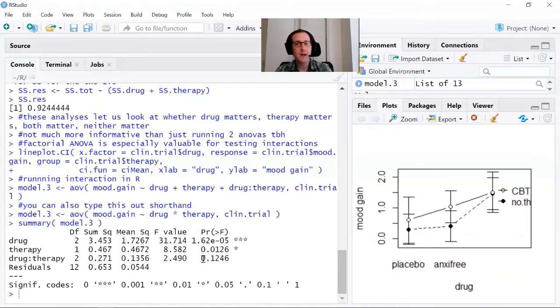So what we're seeing here is that there is not a significant interaction pattern. So unfortunately, that hypothesis didn't work out in this case, which in reality happens more often than you actually do find a significant effect. So essentially what that's leading us to conclude is that the effect of drug does not depend on whether or not the person was in therapy. And similarly, the effect of therapy does not depend on whether or not they had the drug.